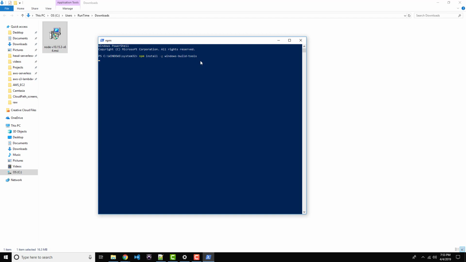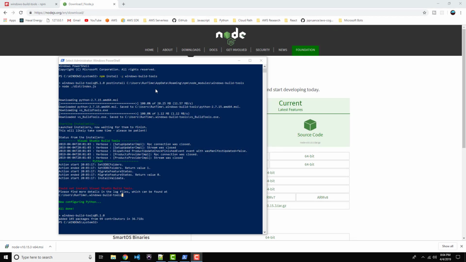And this will just take a few seconds to install. So I'll, again, stop the video here. All right, so the Windows Build Tools install is complete. I did run into one issue where an existing version of Python caused a conflict, apparently, with this script. So I had to go in and uninstall Python and then run this again.